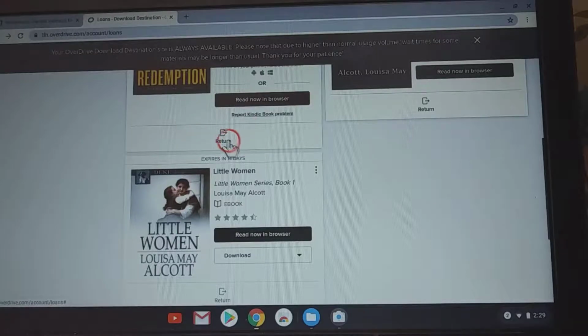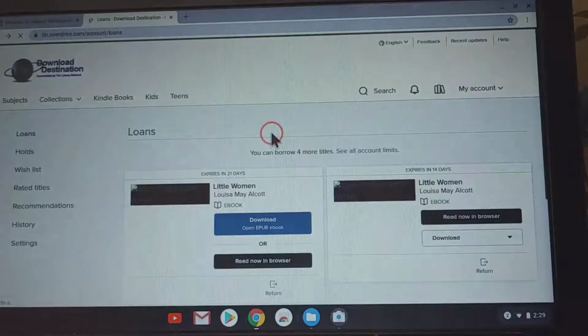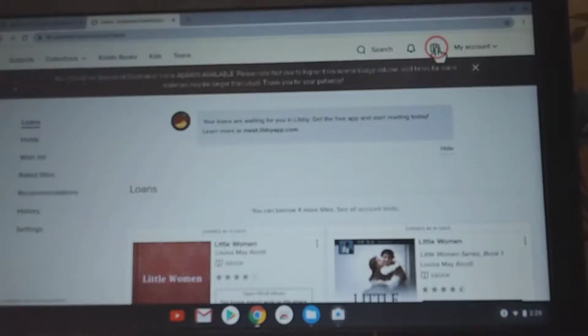So if you were finished with it and you wanted to get it off your account, you would just press that return button. It's going to just ask you to verify, and then that title will be returned for you. Okay, so now you'll see that that's off of my bookshelf. All right, so that's good.